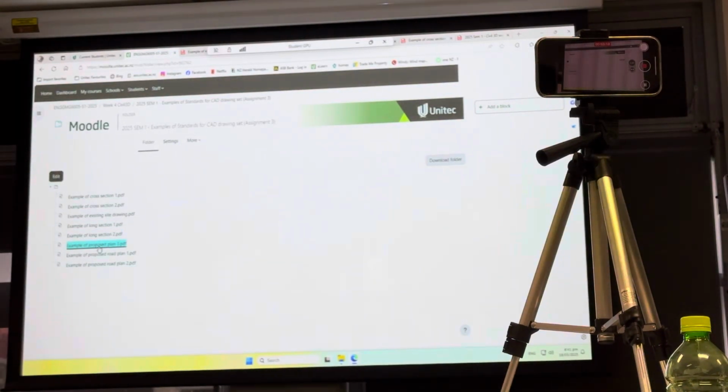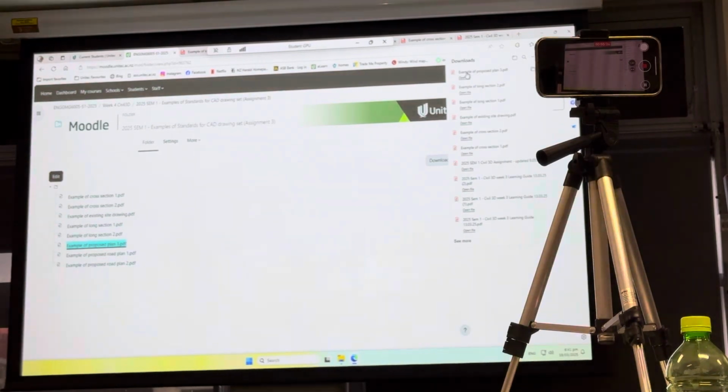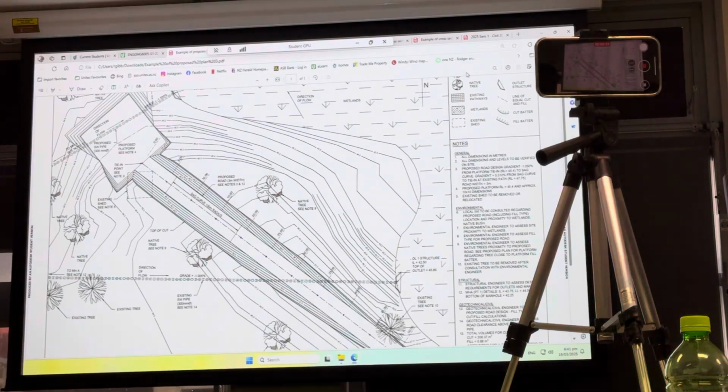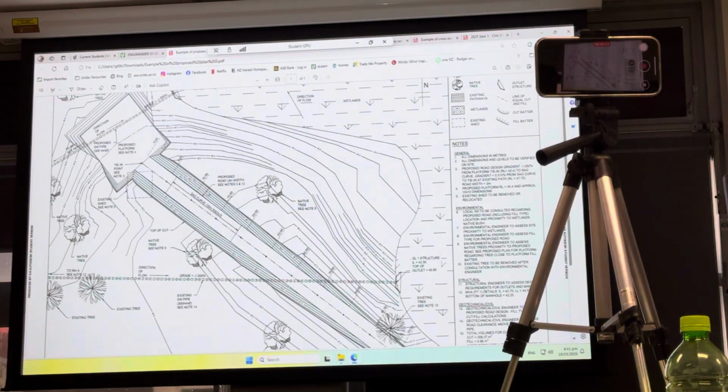So you can see that Civil 3D is going to do a lot of the maths for you, a lot of the numbers. It's going to churn out some reasonable drawings, but you've got to bring it to the next level in AutoCAD to make these drawings professional. Now you're lucky you don't have to do a proposed road design this year. You'll notice the proposed road design has got chainages on it, but the existing site plan didn't.